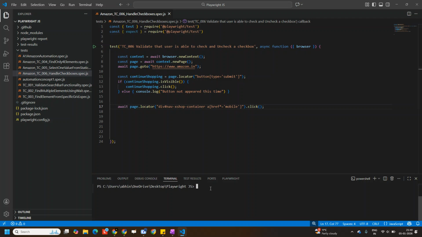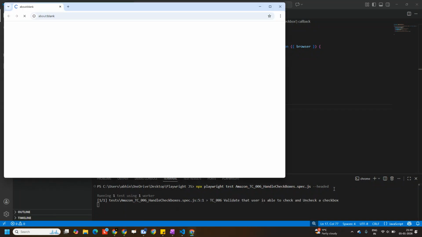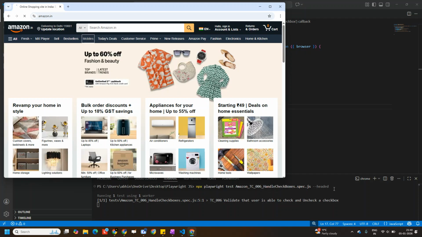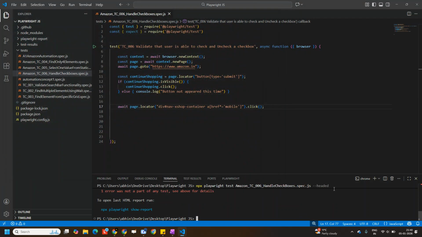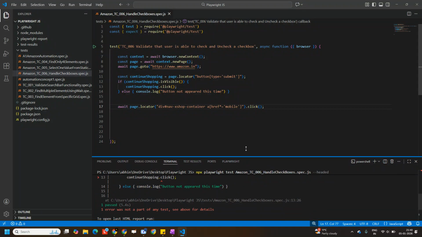So let's try to run it. This is our sixth test case, by the way, where we need to check whether the user is able to check and uncheck a particular checkbox, that too on the Amazon website. So this has started running. See, it has successfully clicked on mobiles. I hope you might have seen, right? So our test case got passed.